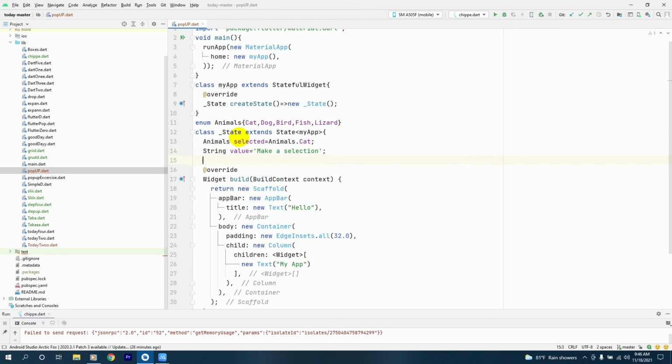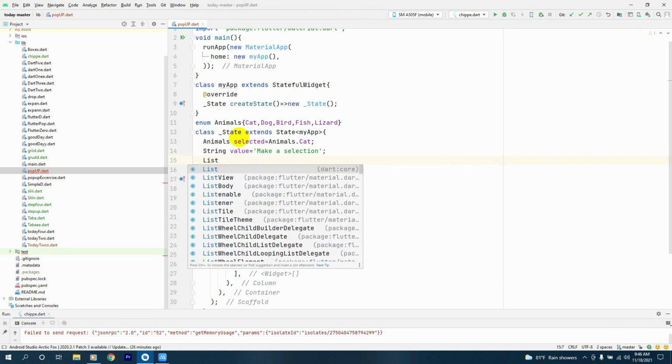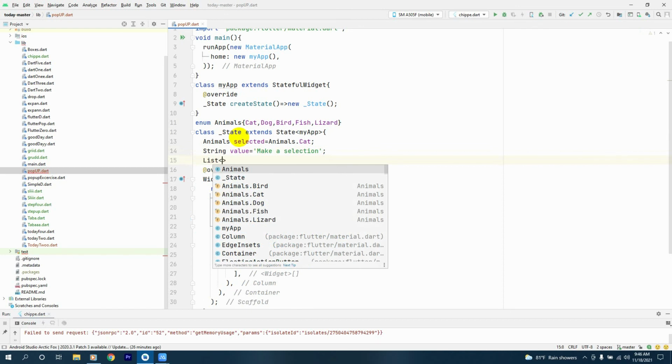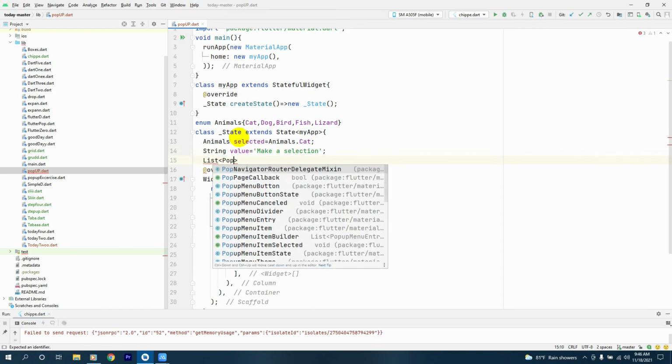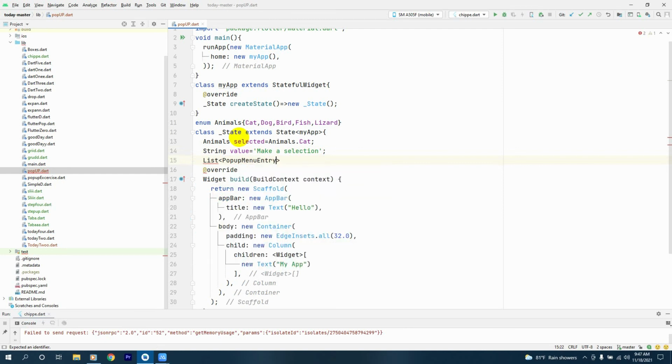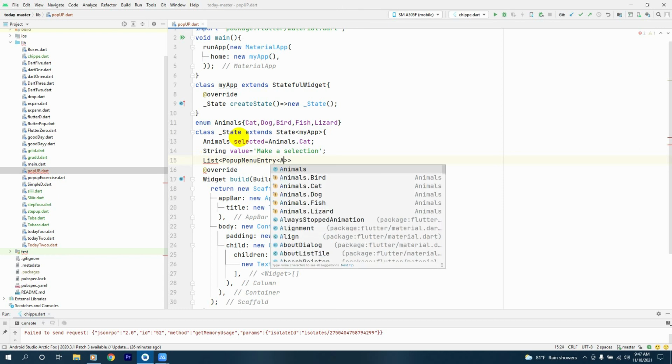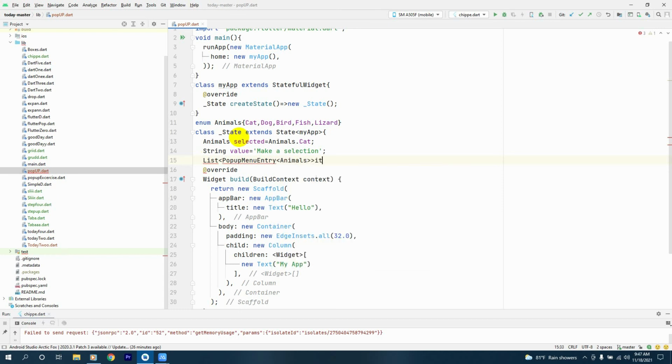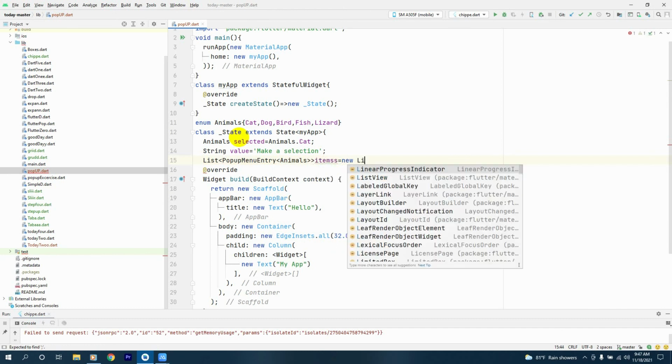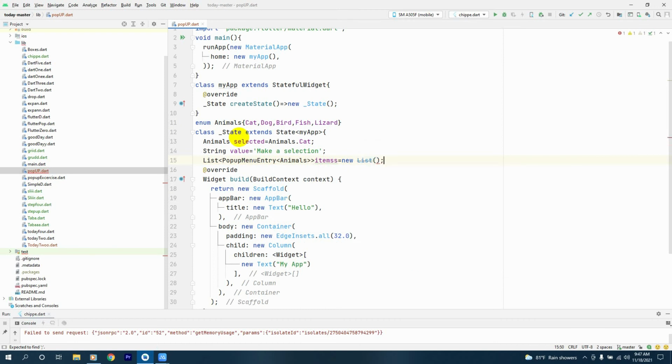Next thing, we'll have a list. We'll say list, and inside it we'll give pop up menu entry, and we pass our type as animals and name this items and make it equal to new list, and here we'll copy this from here and paste it here. Now we have made our animal list.